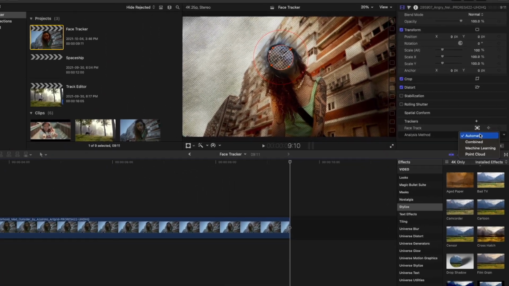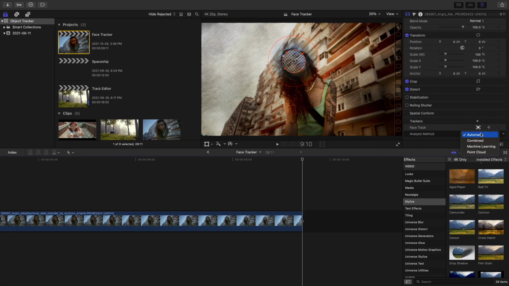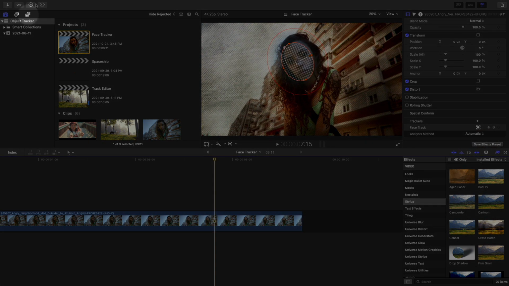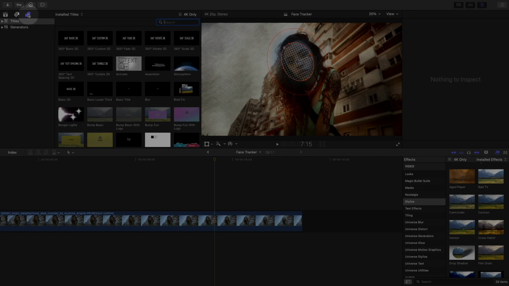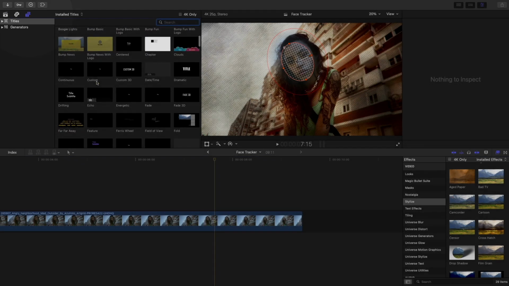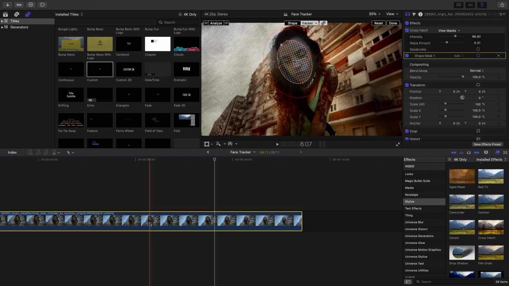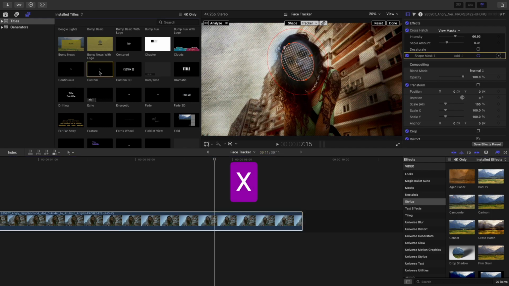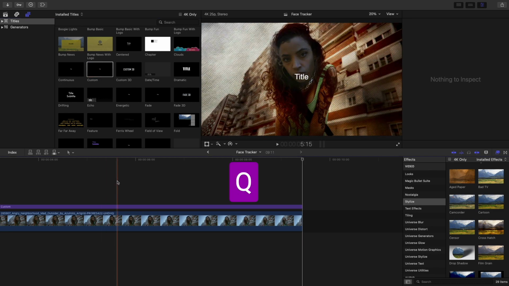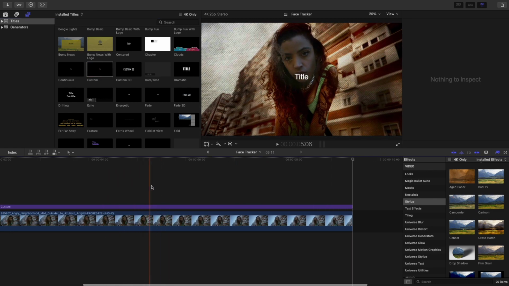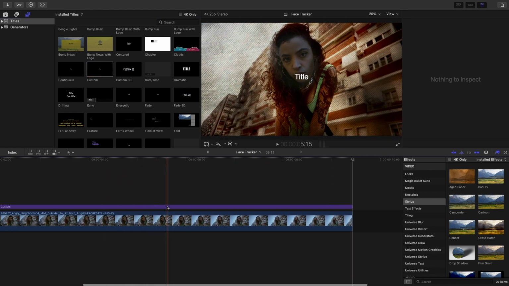Now, the best part of this is that we can use this tracking data and apply it to other things within Final Cut. Let's go to the Titles and Generators sidebar, and I'm going to scroll in the title section until I find the custom text. In the timeline, I'll select the clip, I'll press the X key to mark it, and then Q to connect the title so it matches the length of the actual clip.